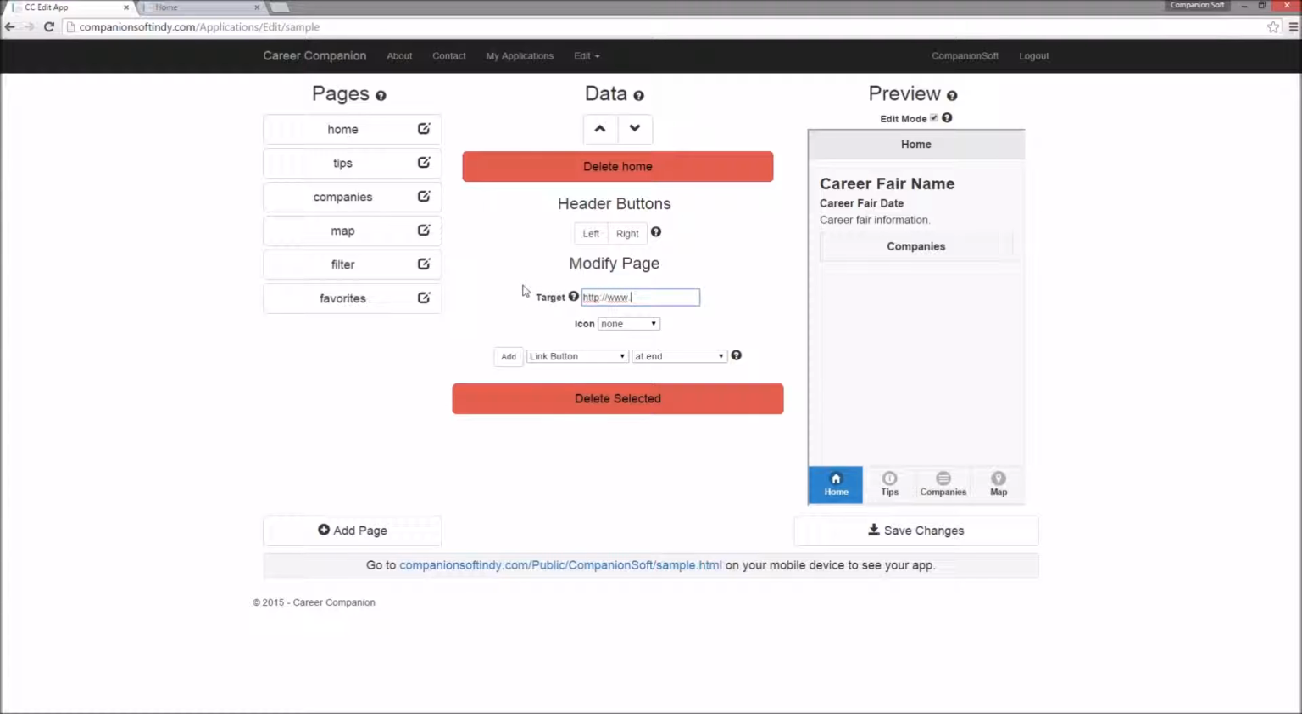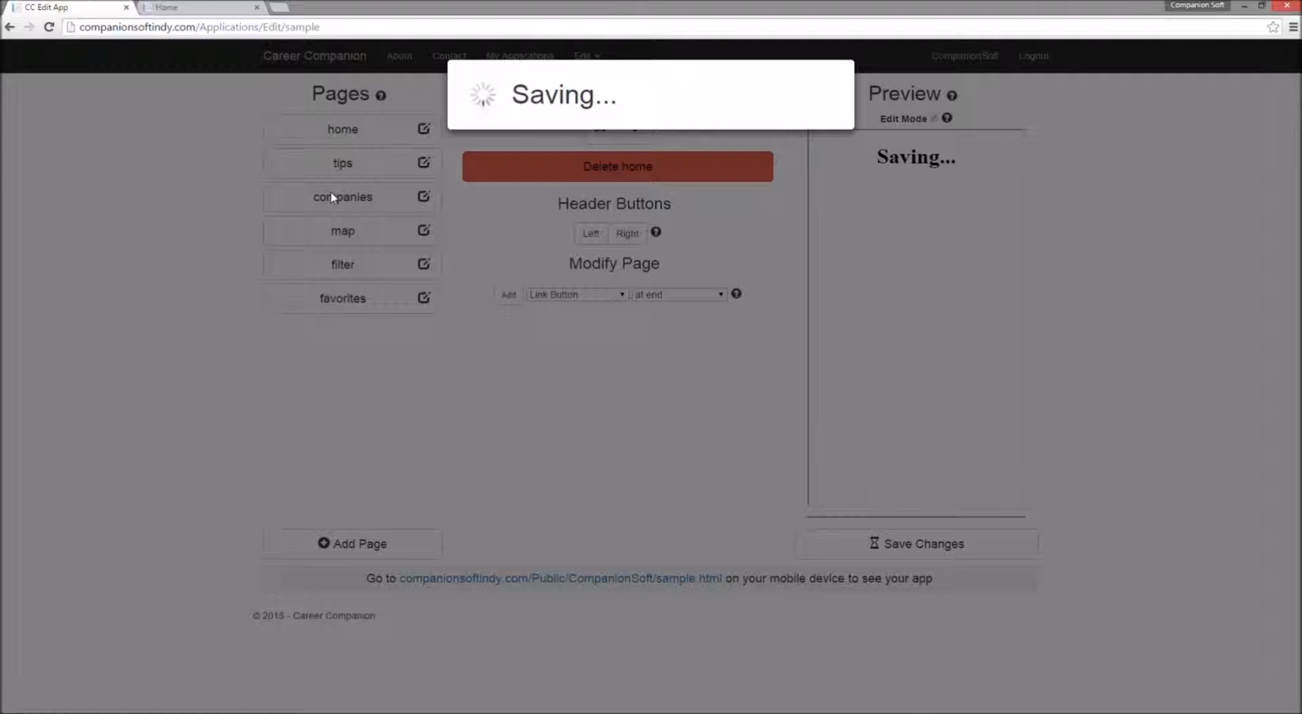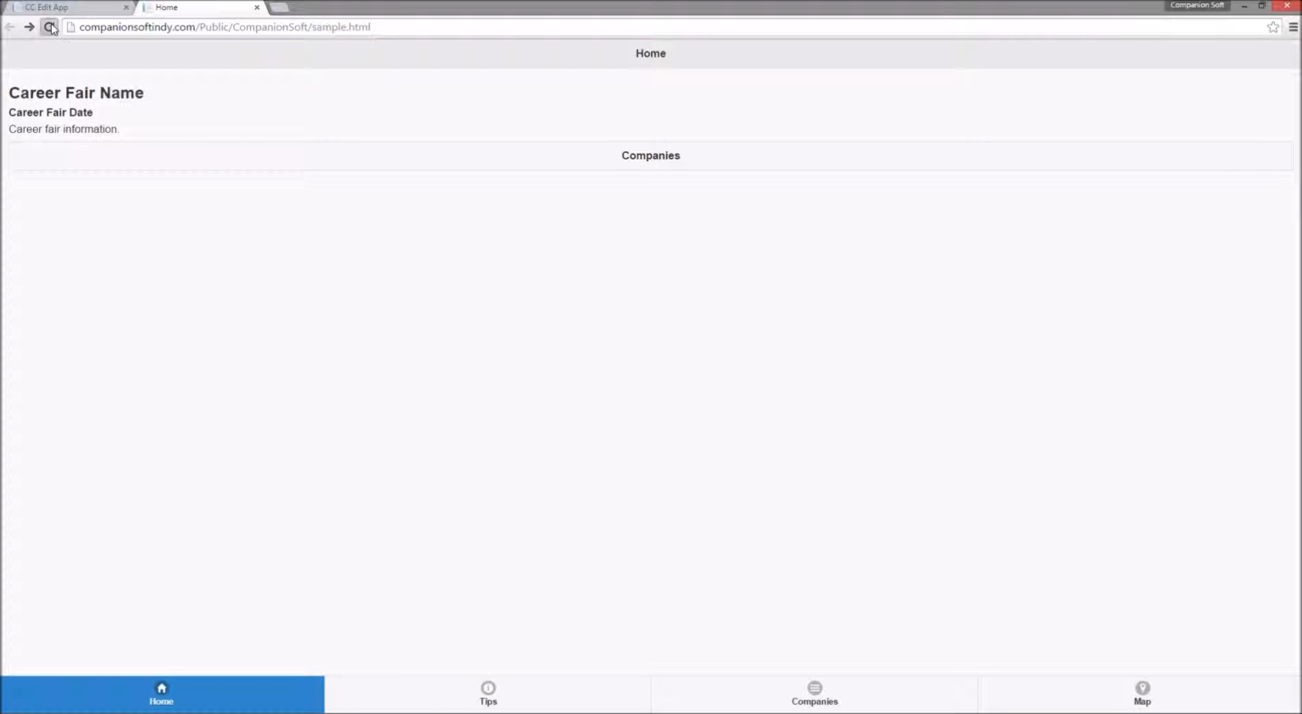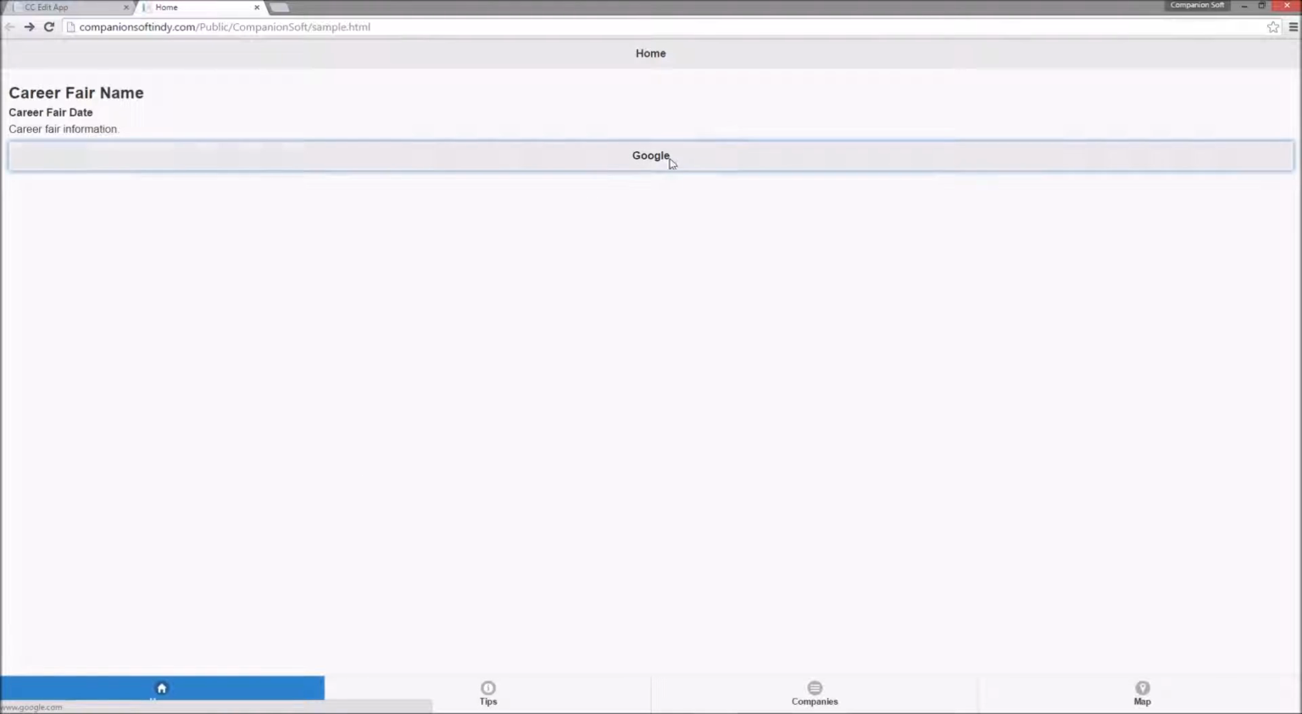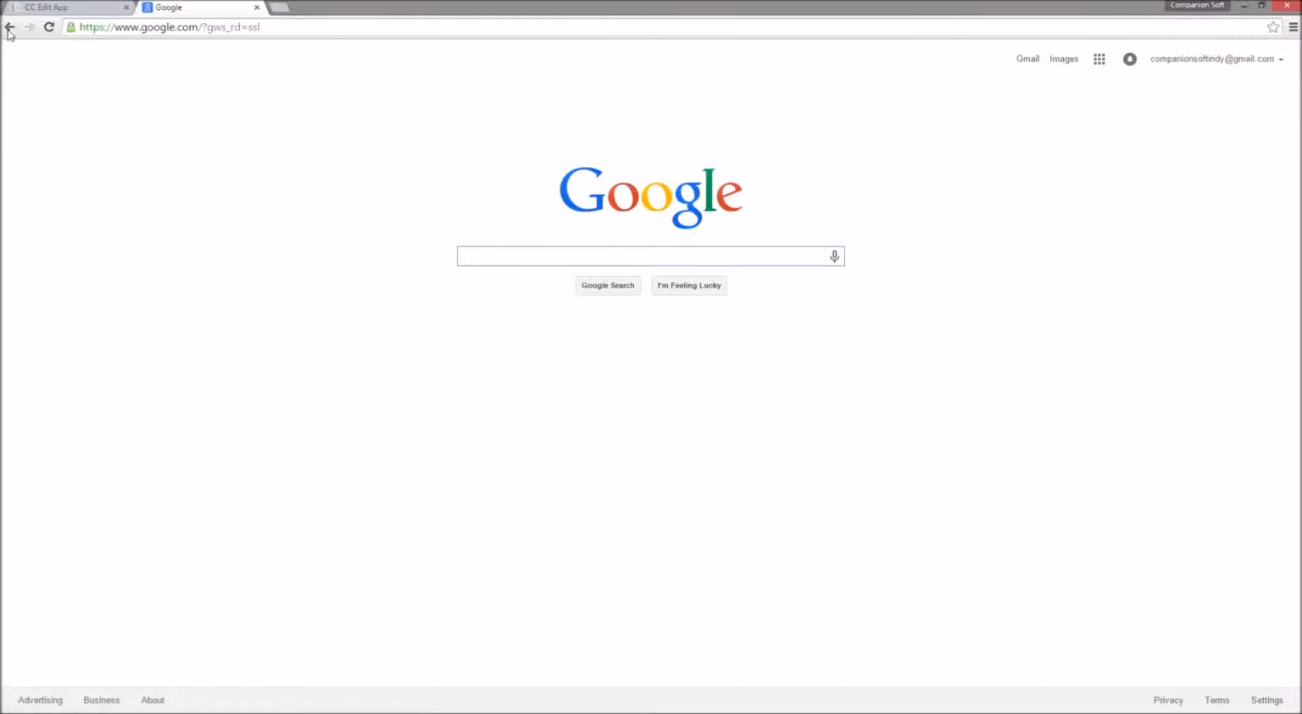So let's redirect them to Google. And we'll go ahead and change the button text while we're at it. So something to note about the target, you must have the HTTP: and then the URL after that. If you don't have that, then it won't work correctly. So let's go ahead and save. Go to our application. Now we're redirecting to Google. There you go.